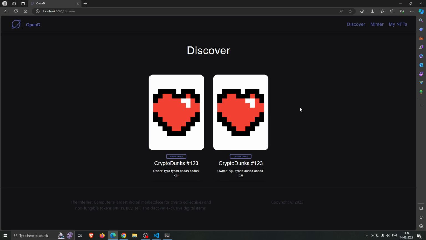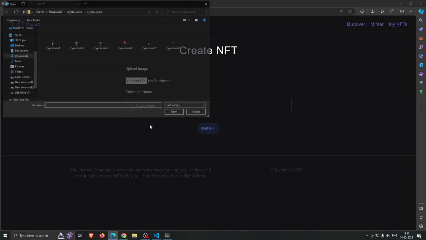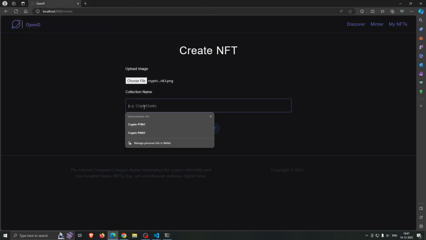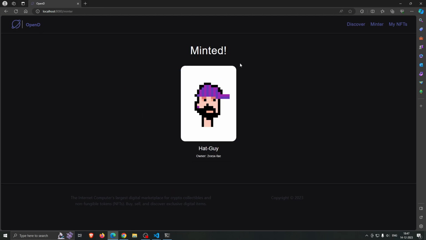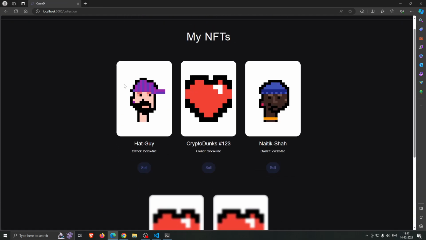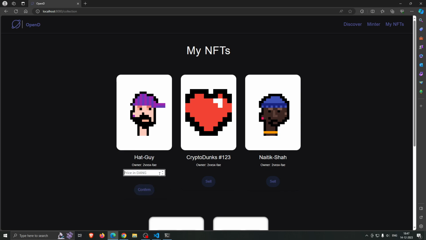As you can see over here on the Discover page, we have a few NFTs on sale, but these are the NFTs which I put on sale. So if we go ahead and mint a new NFT, let's grab this hat guy. So this is a collection name. If I select mint NFT, here's a loader. And okay, minted. So if we go to my NFTs over here, as you can see, we have the NFT on the home page. If I want to sell this, price, and I shall say I'm feeling like getting a bit rich, so 150,000.